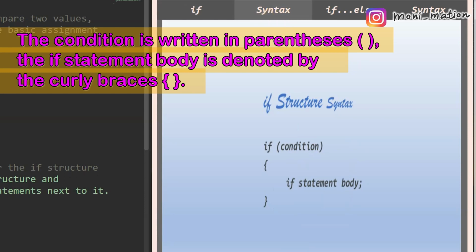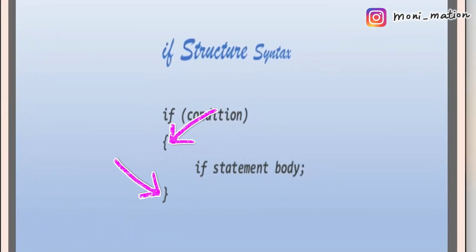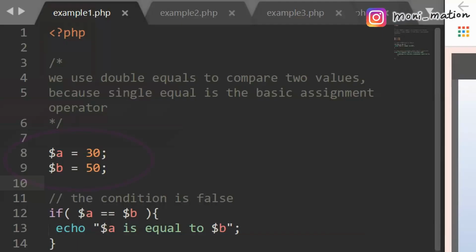The condition is written in parentheses. The if statement body is denoted by the curly braces. Remember, variable declaration in PHP starts with a $ sign and then is followed by the name of the variable. A variable is just a name for the space in the computer's memory, where you can store your data for use throughout the program. We can access the contents of the variable by simply writing the name of the variable.